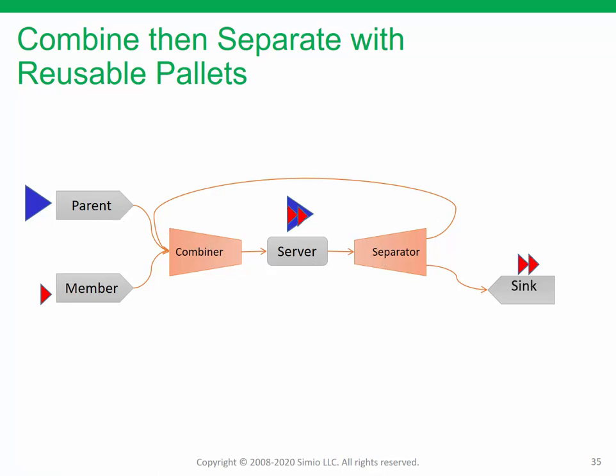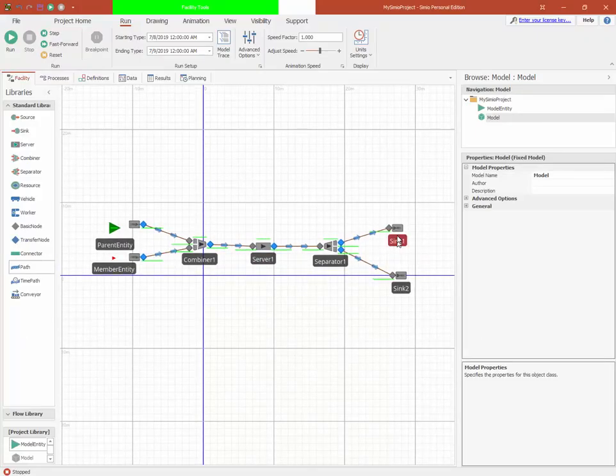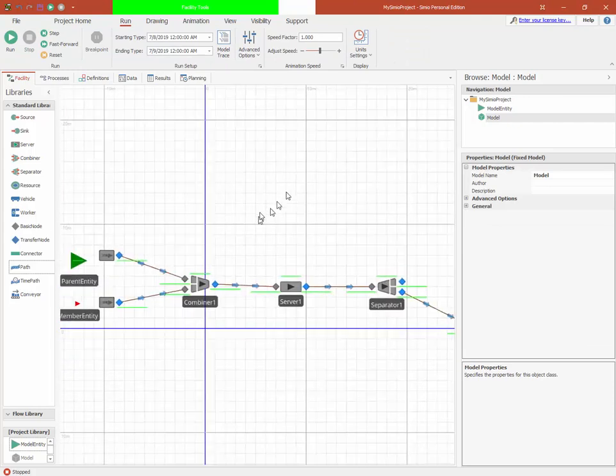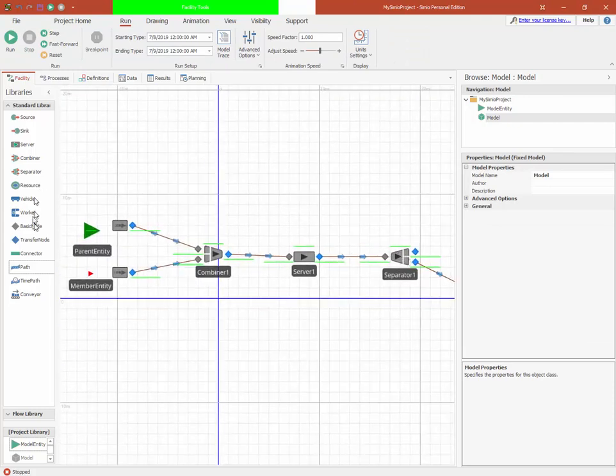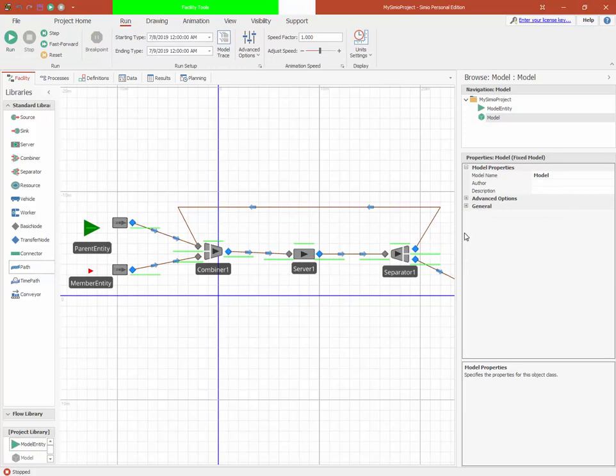So in order to do that, let me jump back into our model here. We need to do a couple of things. First of all, I'm going to get rid of sink 1, and then I'm going to route the palettes, or the parents. They're not palettes yet, they're parents. I'm going to route those back from the output back to the input of the combiner. And so now, instead of going to a sink, they will simply route back around.